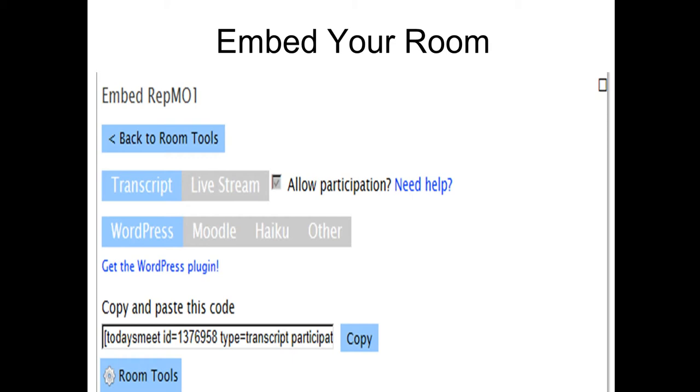It also enables me to embed my room. If you look near the bottom of the screen, there is an embed code. You can embed the link to your TodaysMeet room in your online course. So you can use a link, you can use an embed code.